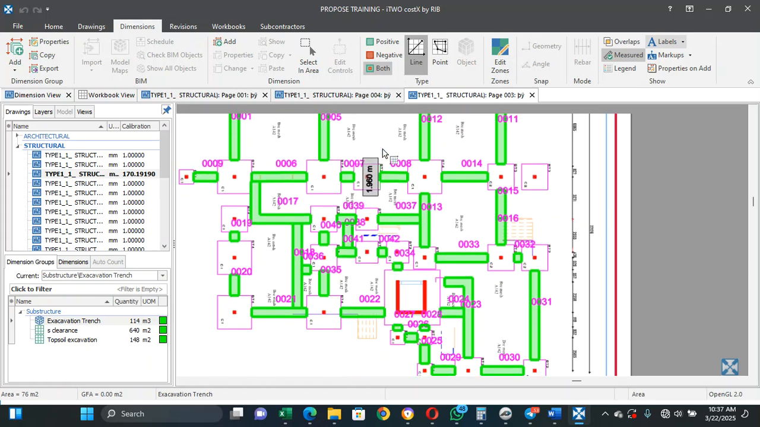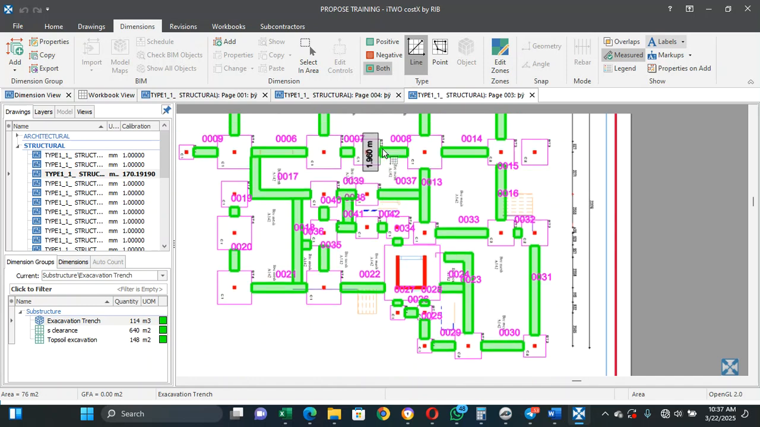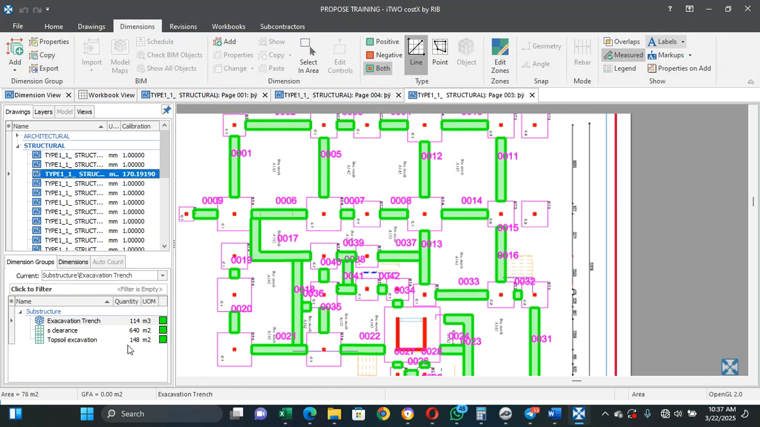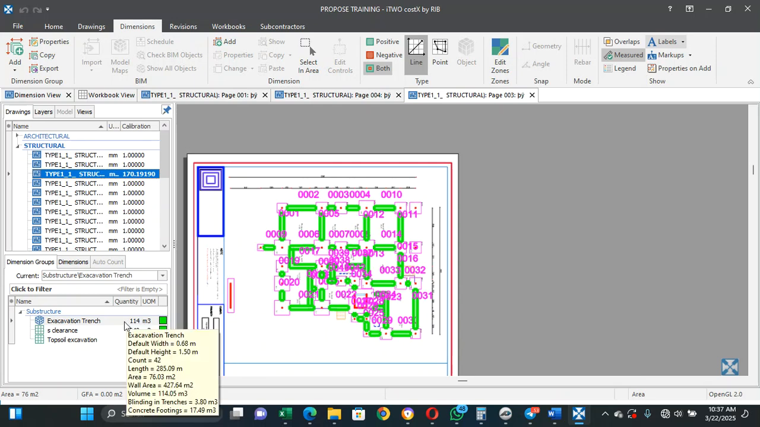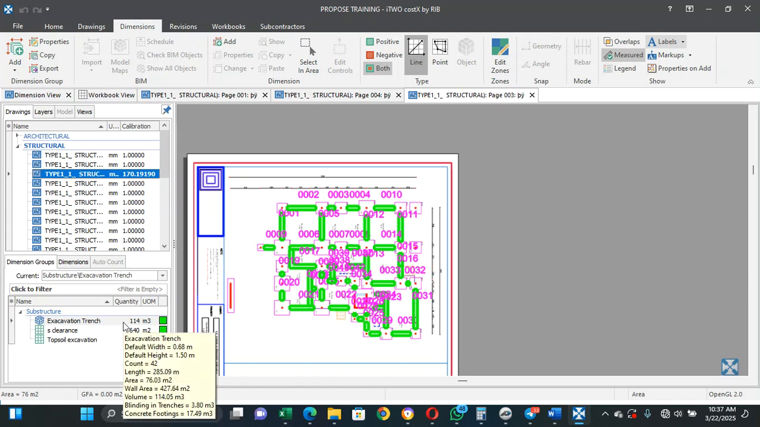So I think I've gotten the whole area that I want to excavate, and it is 140 cubic meters, right? 140 cubic meters. So by hovering on it, you can check the list. At the bottom, you can see our blinding in trenches to be 3.8 cubic meters, and our concrete footing to be 17.49 cubic meters.